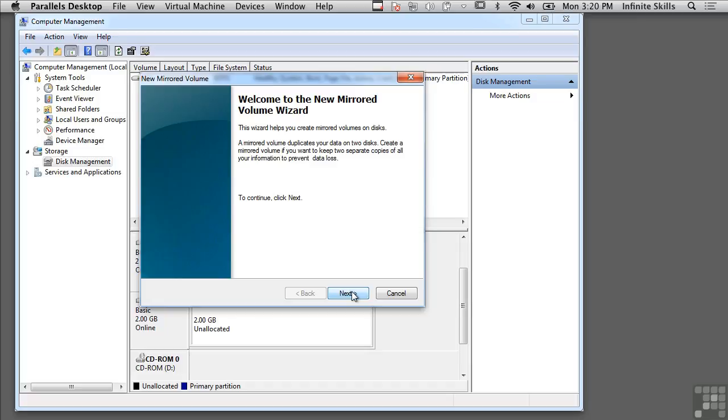RAID 0 is like if I've got two drives and I'm really creating one drive out of them, and it's called striping. So with two drives, I can stripe data across both of the drives. It gives me one larger drive than I had before.